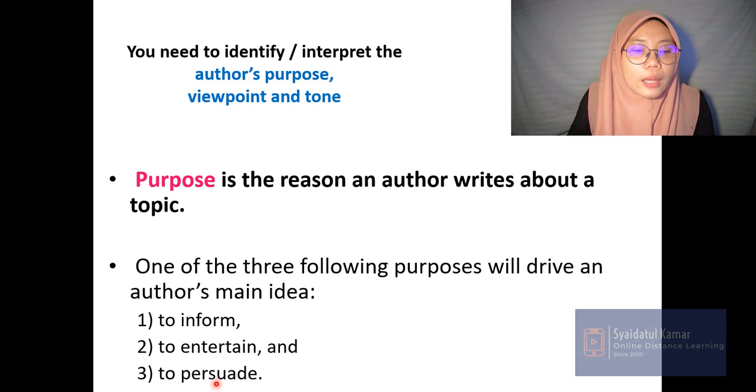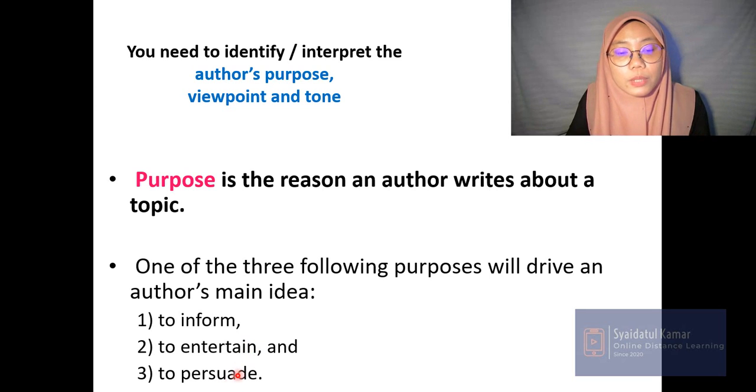Okay, and an argumentative article can also be written to persuade you to believe one point of view. Alright, so you have to decide based on the article that you have chosen, what is the purpose the author writes about the topic? Is it to inform, to entertain, or to persuade?